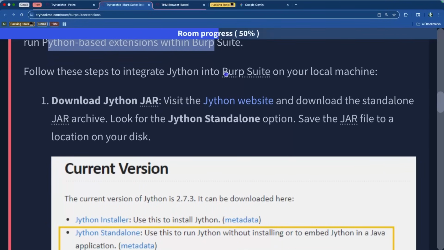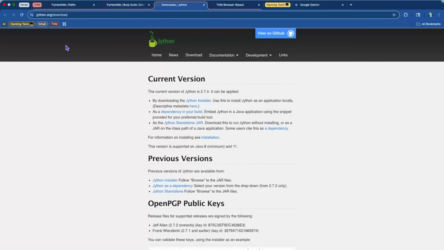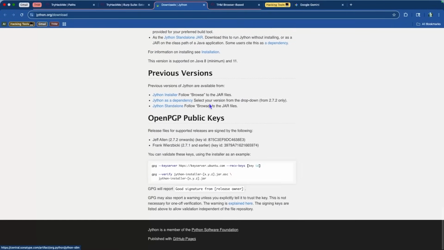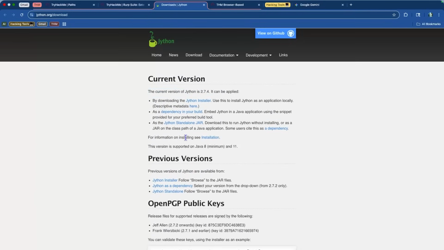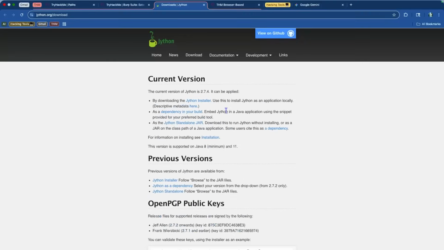So we go through their website, the Jython website, which is available at jython.org, very easily. So jython.org/download. Current version is 2.74, and then previous versions, etc. So if you wanted to go ahead and download it, you would go through the Jython installer to install it as an application locally. And then I think the download just brings us over here. There's also the GitHub repository available as well.